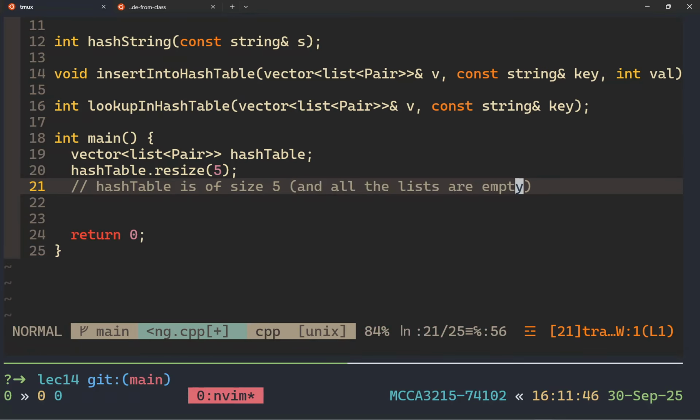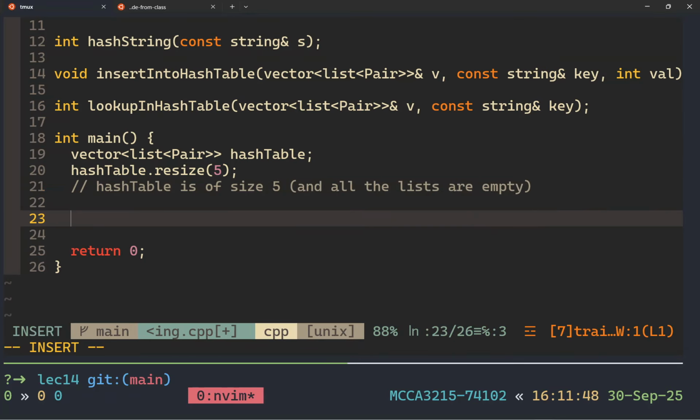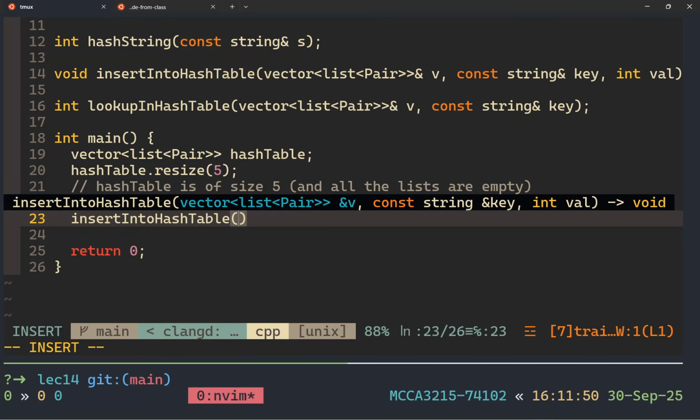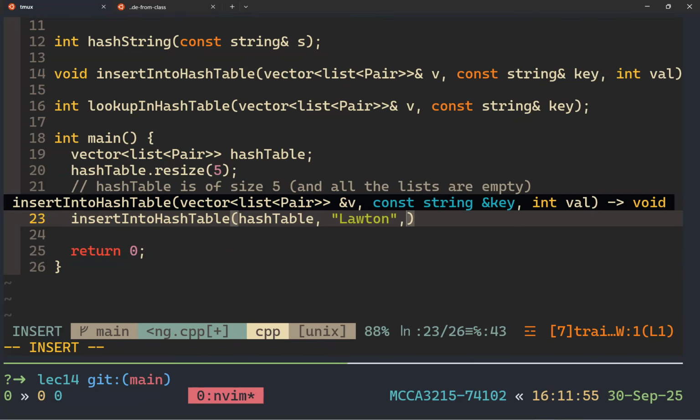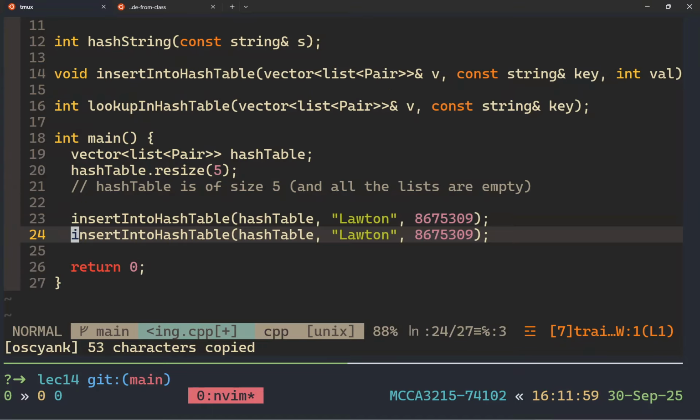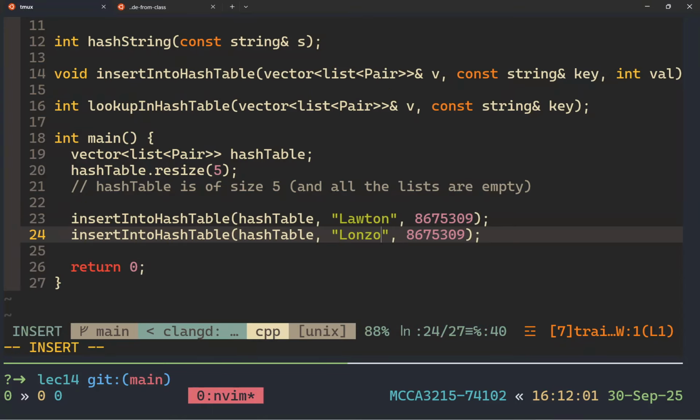All right, so that's the start of time. And then let's say I want to insert some stuff. So insert into hash table. My hash table is called, legitimately, hash table. Let's insert my name mapping to this number. There we go. So that's what I want to be able to do. So maybe I'll give my cat a phone number.